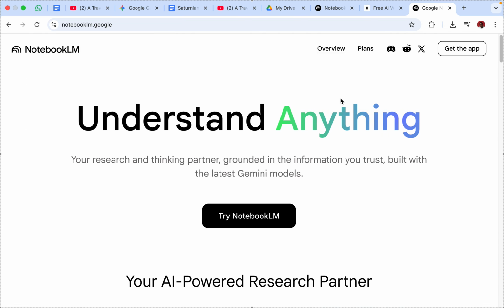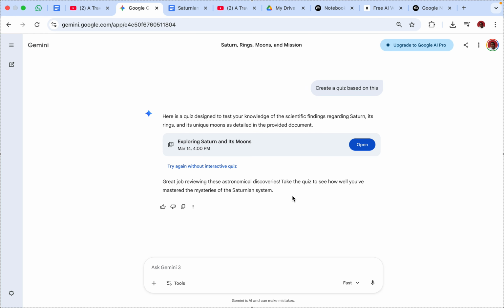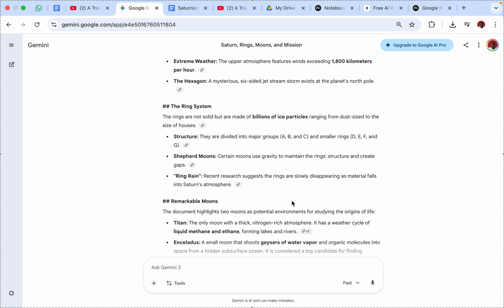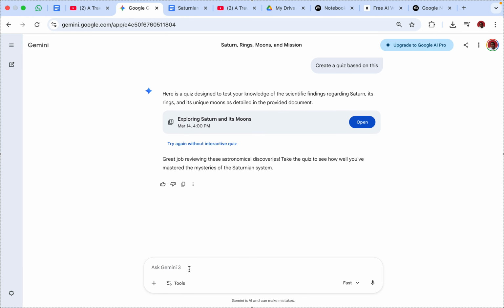Okay, so now there is something important I need to show you before we move on with NotebookLM, and it's going to be with ChatGPT. So we are going to close this, and then just say maybe we pick out the ring system. Okay, we can tell Gemini, generate an image that explains the ring system.